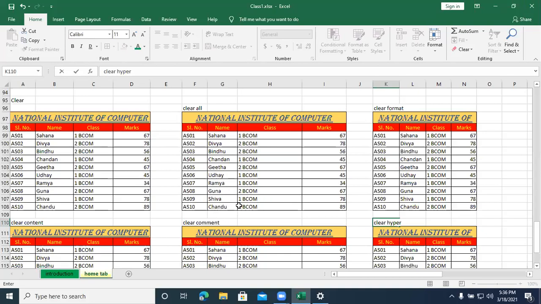See, I just take Uday. Control K is a shortcut key for hyperlink. I select some other file, Excel notes class, some other Excel file. Click OK. So when I click Uday, n number of times you can use this. Let's see, the file is opening, but it is asking for a password.